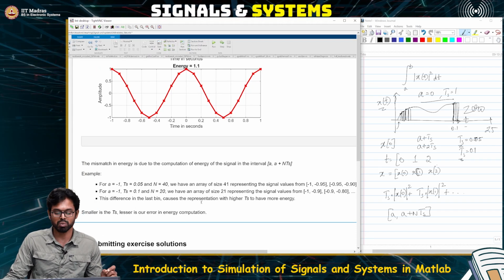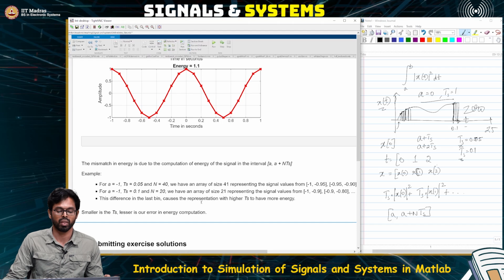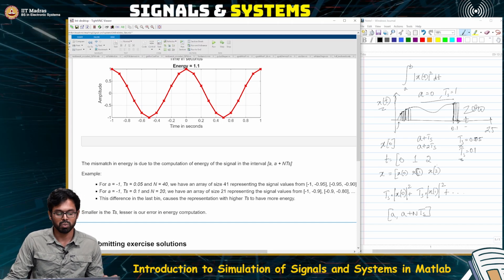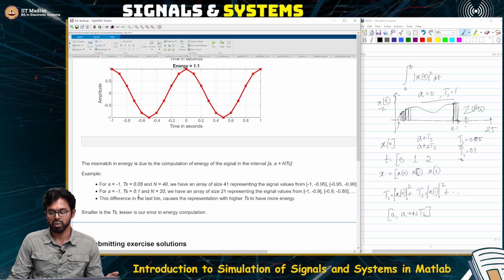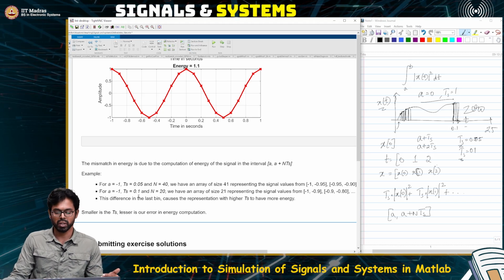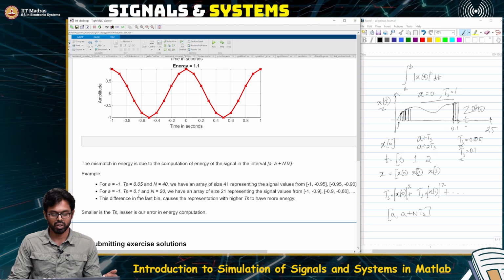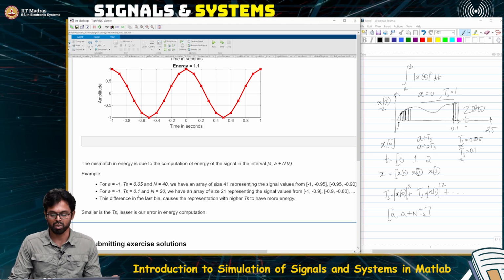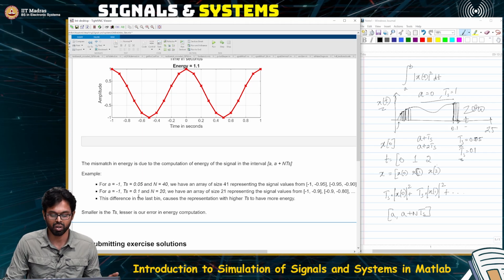So there is always a small error in the energy computation, and this can be minimized by choosing a very, very small sampling time. This is bound to happen when you change the sampling time, so there is nothing wrong in your computation. The only thing is we can minimize this by changing the sampling time to be as small as possible, whichever is easy for our computation.